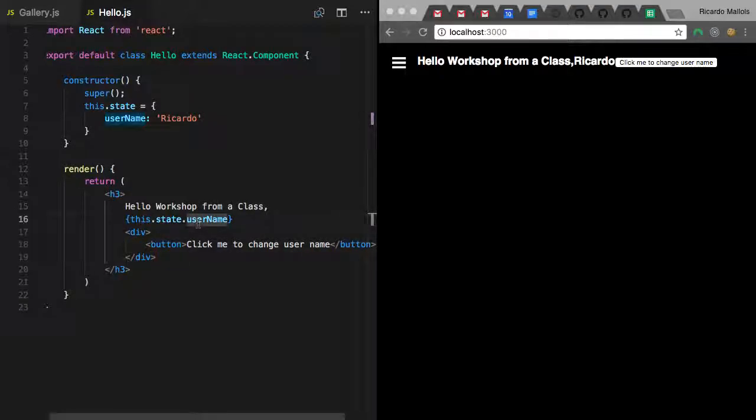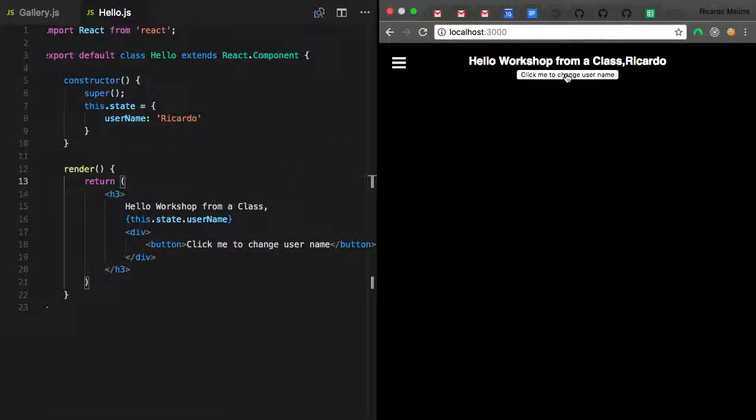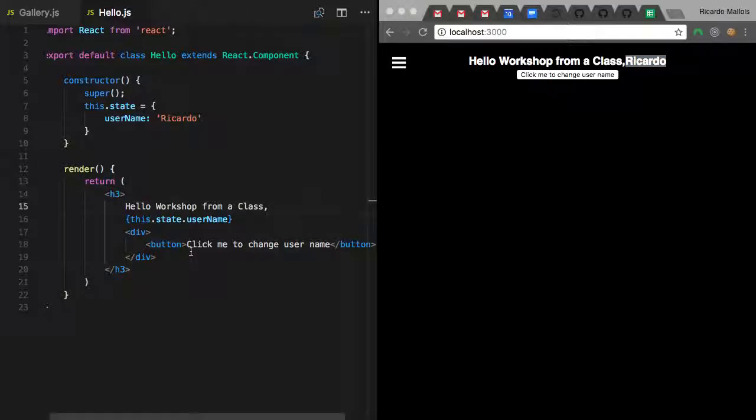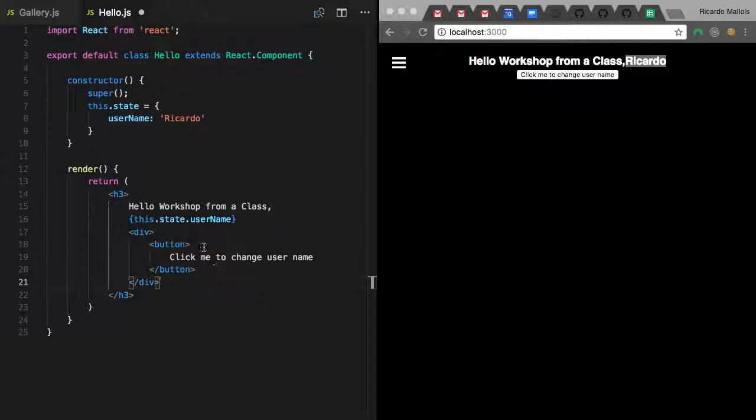Here is the button. So the goal here is whenever I click on the button, I want to change the username. Look at how we can proceed. This is relatively simple. I want to capture the click event because I want to click. So you would put onClick.